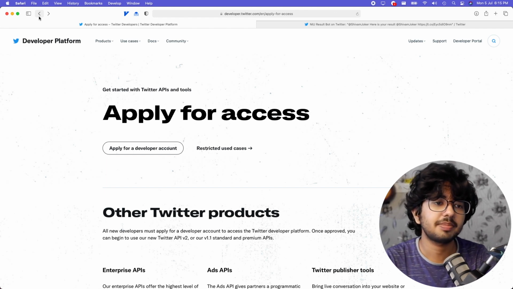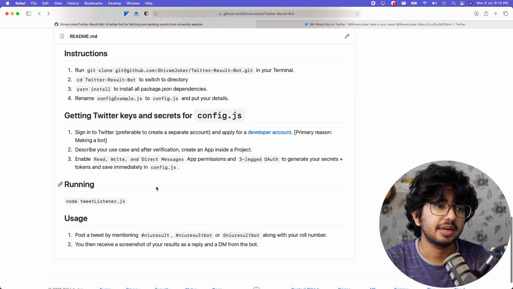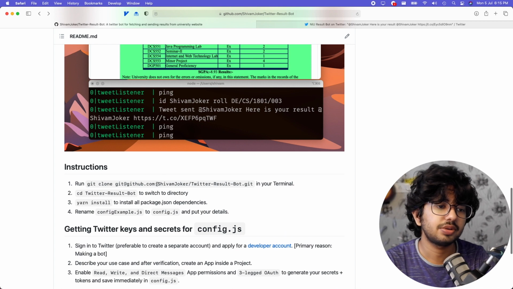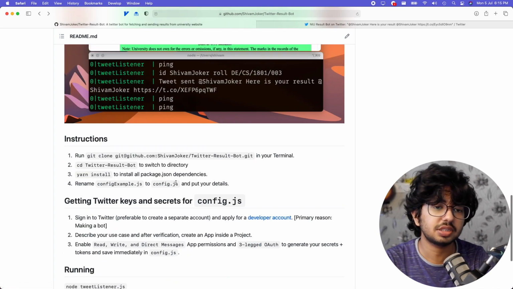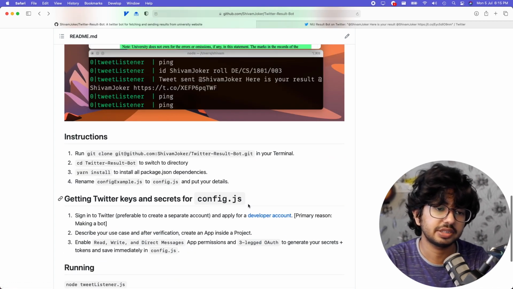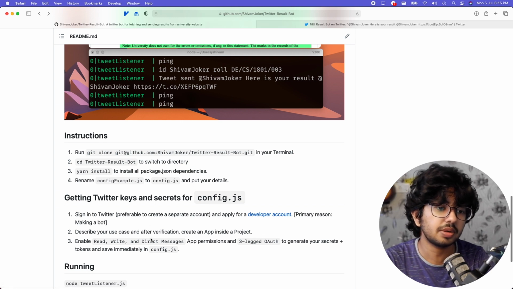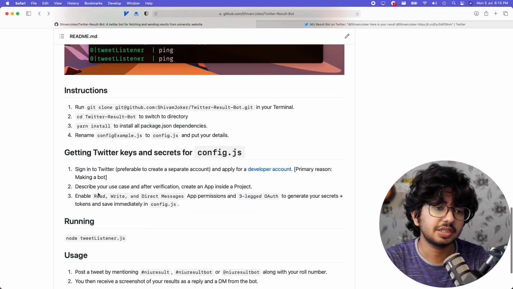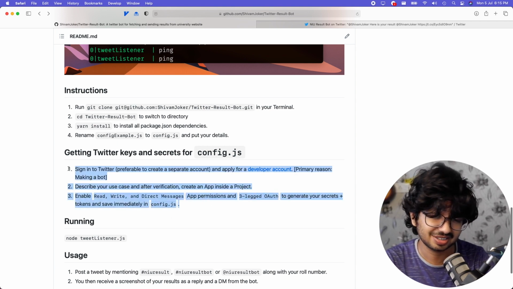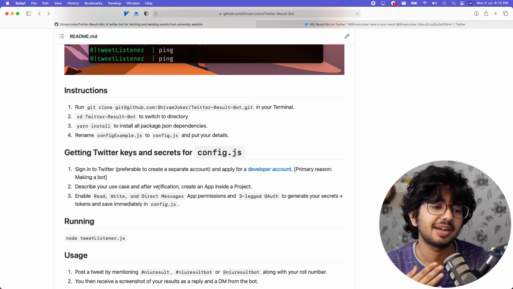So you will get some API keys there, and then you can just clone this repo if you want, or you can just understand the code. And the permission needs to be read, write, and direct messages, and three-legged OAuth or authentication. Okay, my bad. All right.